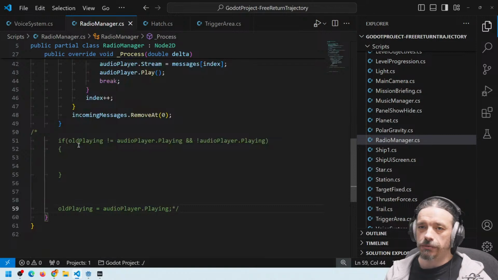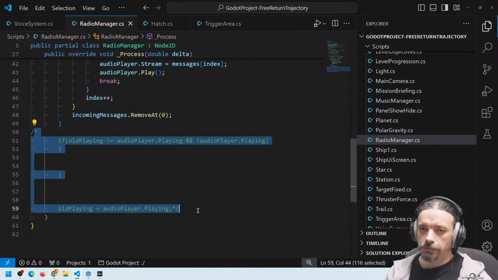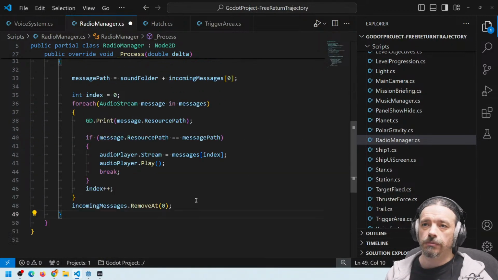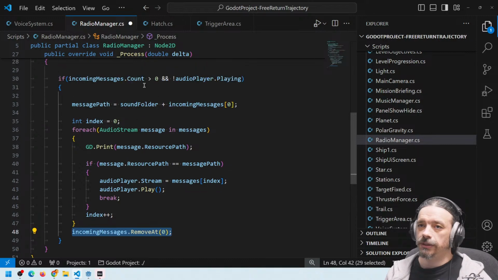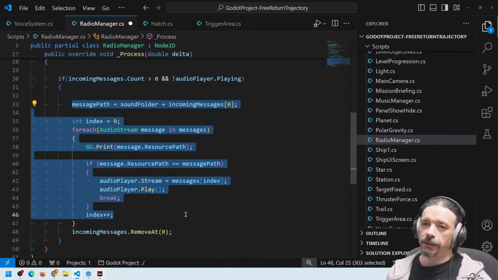I don't need this, because I removed the sound as soon as I'm using it, so it no longer exists there. So as soon as the other player stops and it has more sounds to play, it will immediately get in the next one.